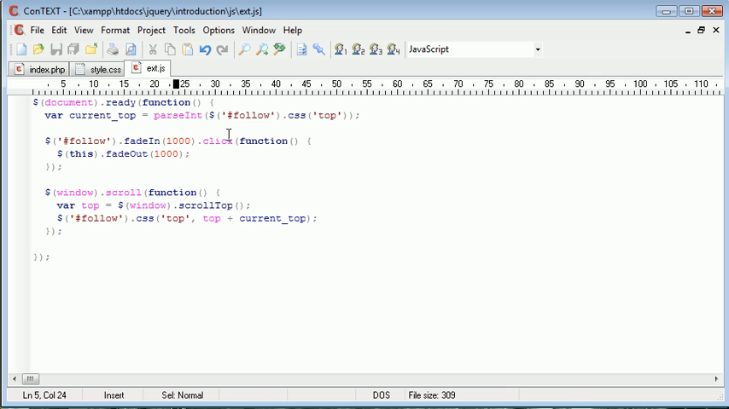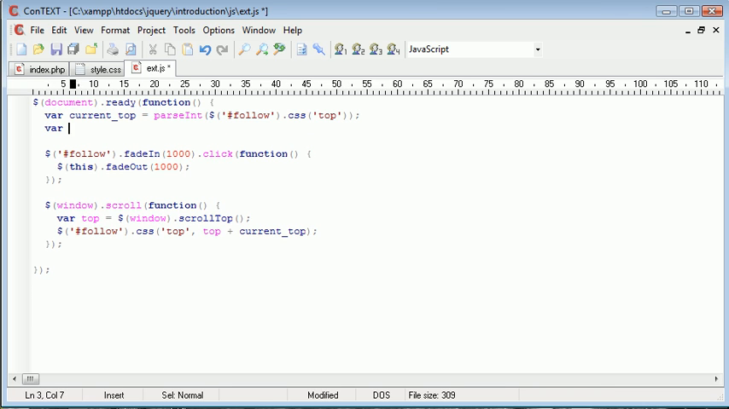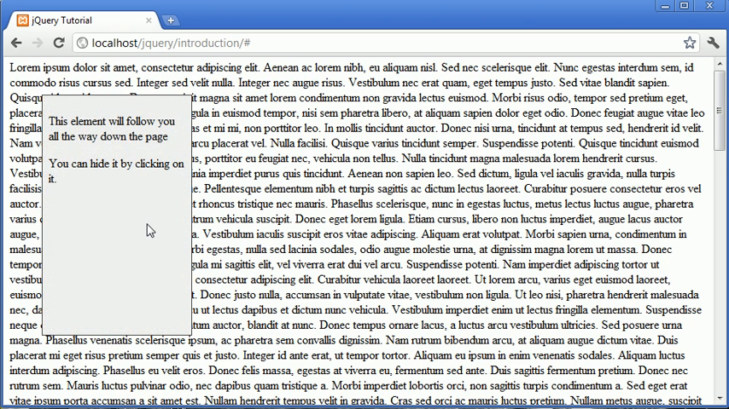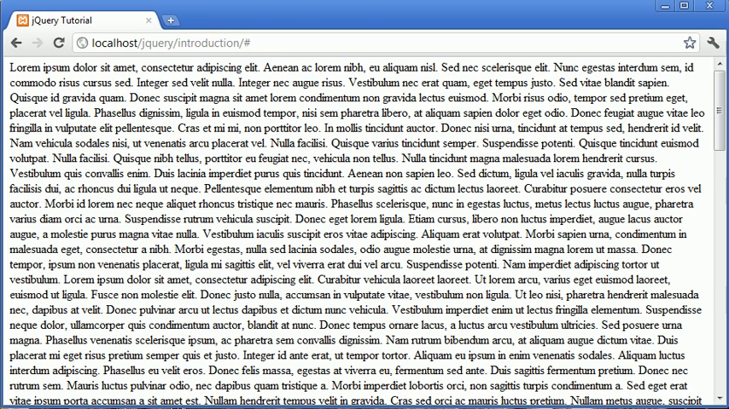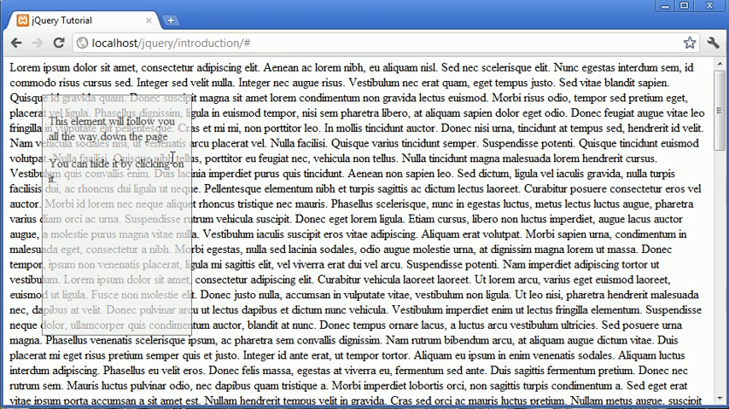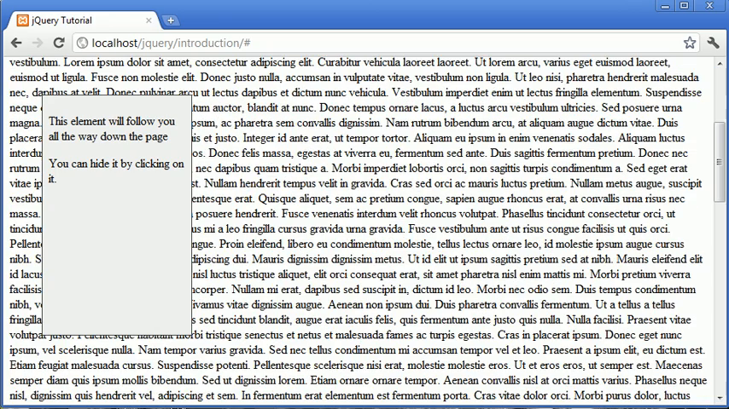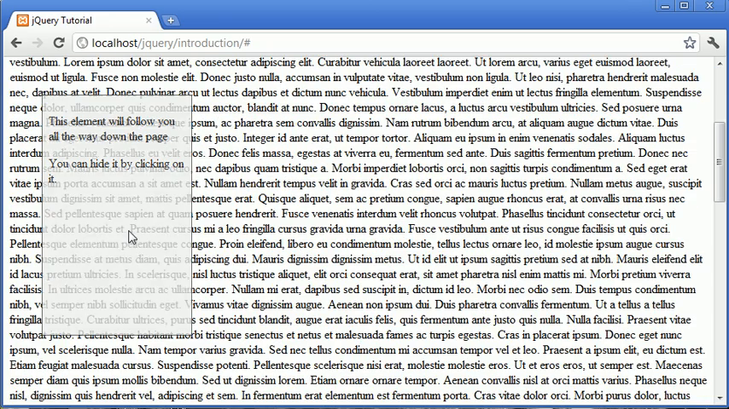Now this is more of a pernickety thing, but you might want to go ahead and say var speed equals 1000, and then go ahead and substitute this in here, and again this will allow your user to change speeds if they do want to modify this script, and obviously you could probably pass this with a function if you wanted, but for now that's a little scrolling div in jQuery, and how it can follow you down the page, and you can hide it by clicking on it.